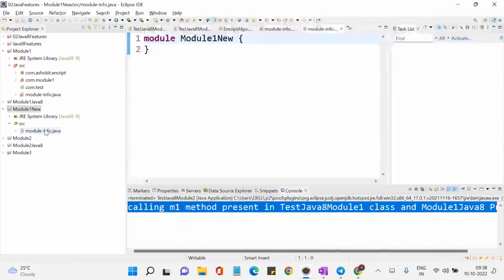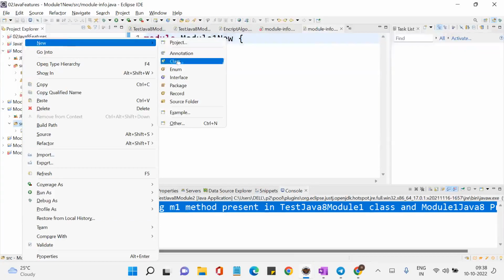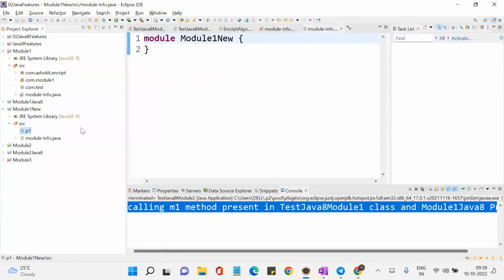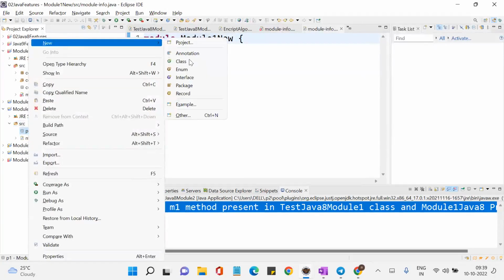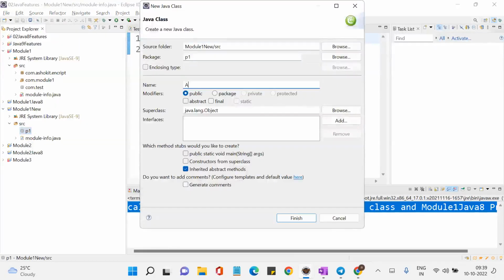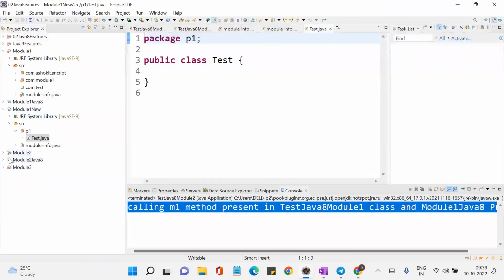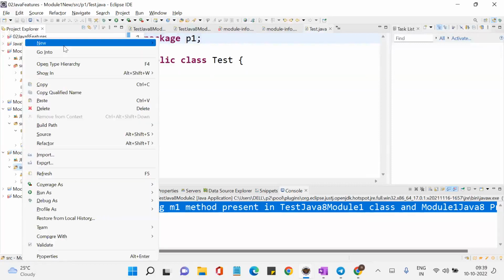Okay, done. In the module 1 new, I will create the package name P1. Okay, this is a package name. Now inside this, I am creating a class called A, or else let me take test. I'm creating a class called test. Done. Now let me go to the module 2. This module 2 is nothing but a Java 9 project or Java 8 project? 9. Okay. Now in this SRC, let me create the same package.